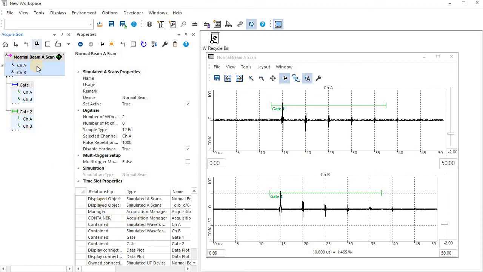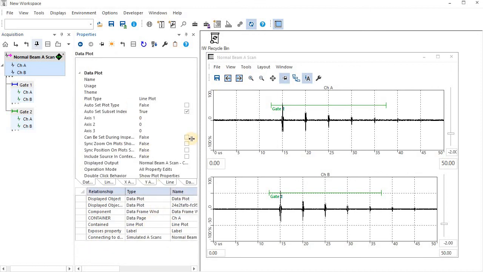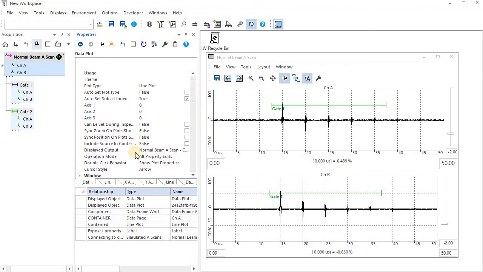Its container. So the one immediately above it is Acquisition Manager. It contains 2 waveform channels and a gate, and it's connected to a display plot. So you can tell all the relationships here. And then if you double click on any of these, it'll go to this icon. So now we have the property of the plots.